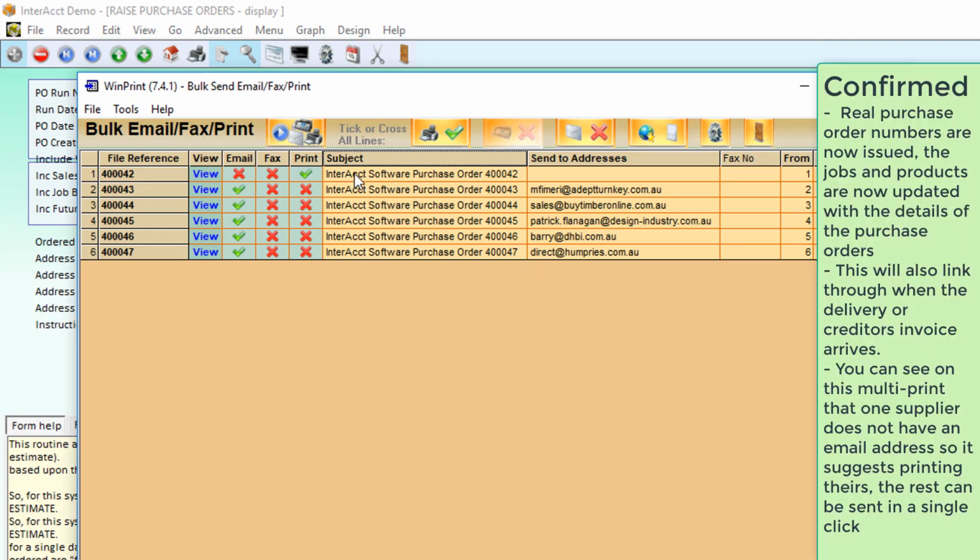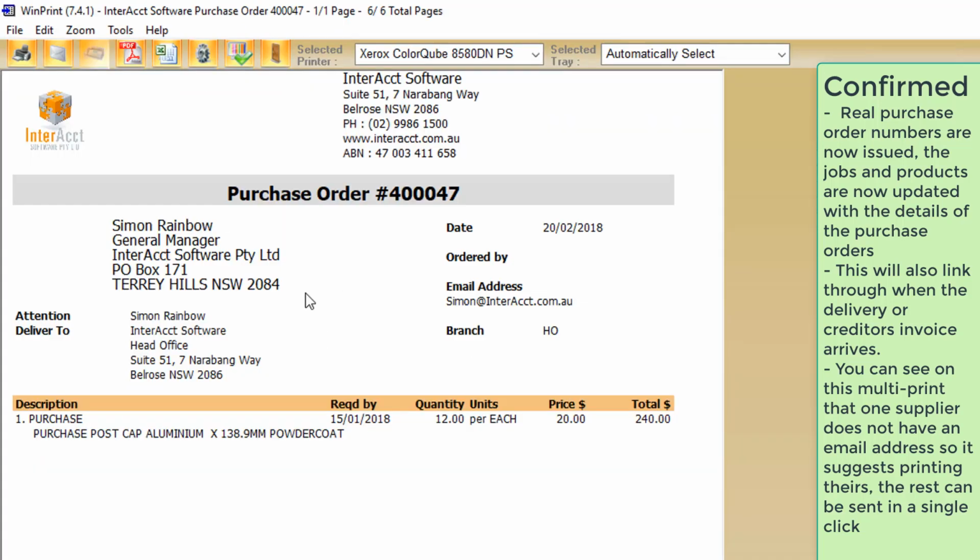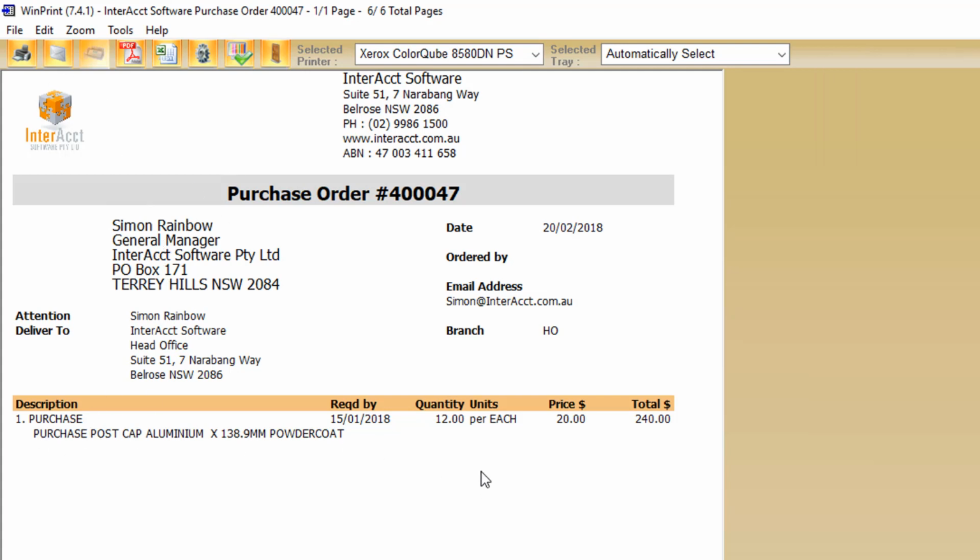Now this is a multi-print from InterAcct, so we can send that to multiple email addresses. In this particular one here, the supplier doesn't have an email address on file, so it's suggesting to print that, and these will all be emailed out. So just hitting this button will then send those out. Looking at those purchase orders, we can see who the purchase order is going to, the details of what's been ordered, and the value for those items.